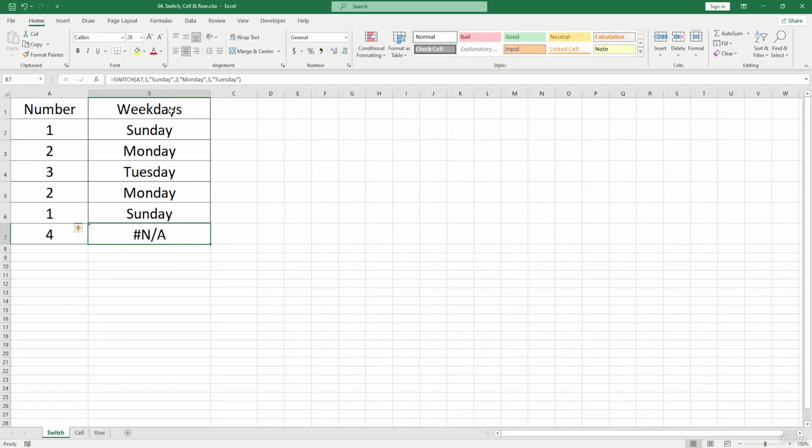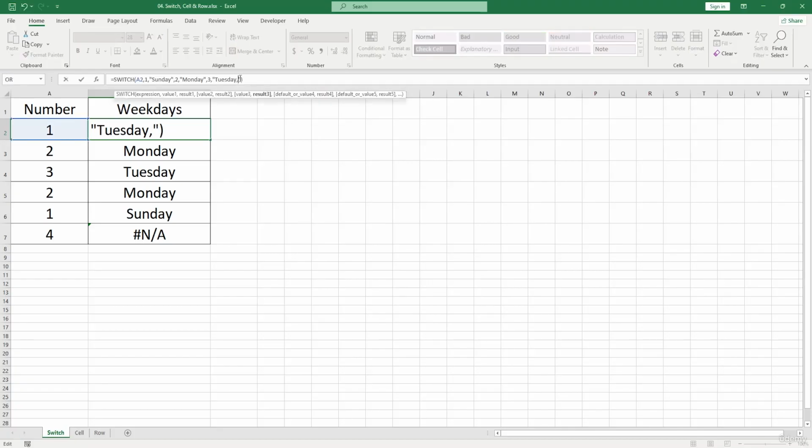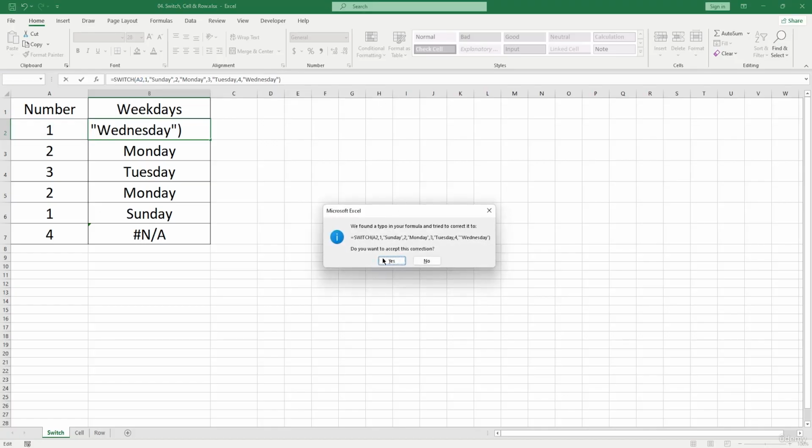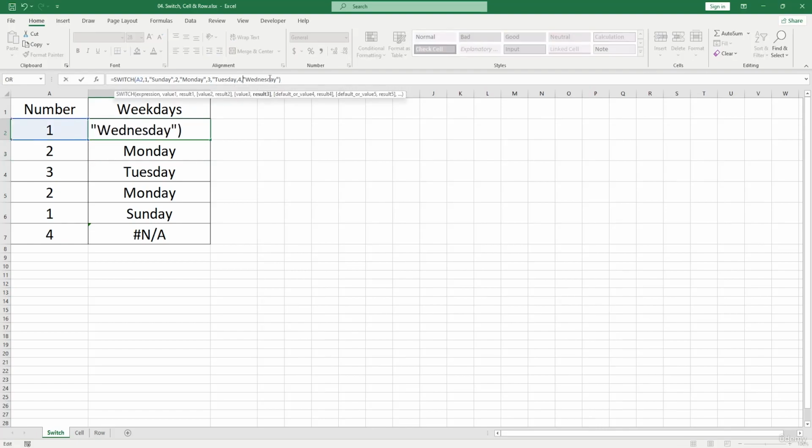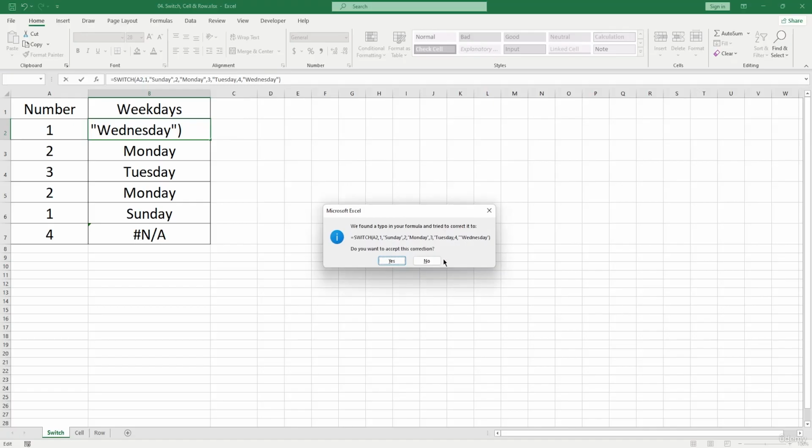Now, you have to add in 4 over here, okay? So I'm going to click on this and put in a comma after this, comma, and 4 is going to stand for Wednesday. After 4, put in another comma and double quotation, type in Wednesday. There we go. After that, hit enter, press yes, and there we go. And if it doesn't appear, as we can see, there's an error. I put in double quotation, hit enter.